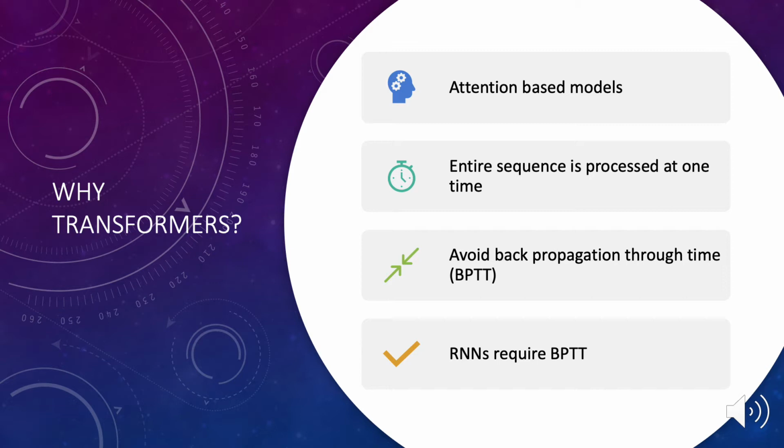Second, the entire sequence is processed at one time, so you can have parallel computations for the entire, in this case, sentence of data, which helps avoid backpropagation through time, which is a common mechanism for RNNs and variants. Backpropagation through time requires the error to propagate back one time step, be calculated, then another time step, and so on and so forth sequentially. It's very expensive to do this, and transformers have done away with this.